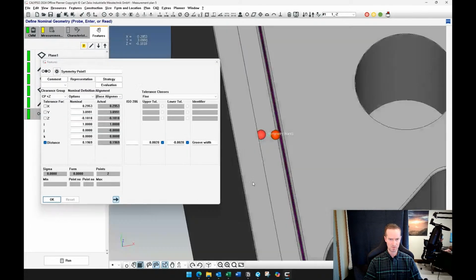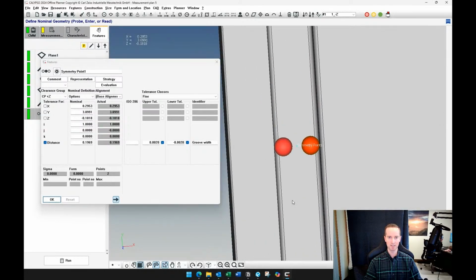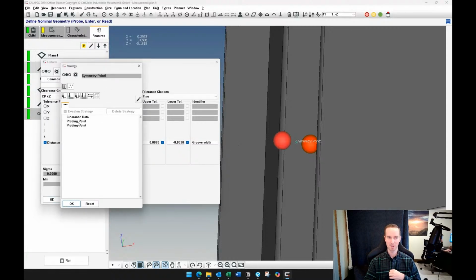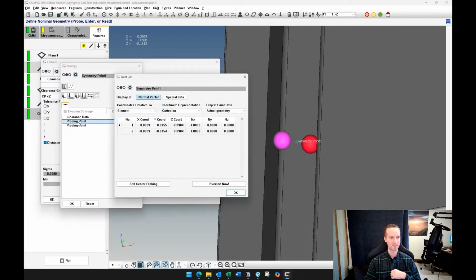And you'll notice these points are not exactly across from each other, which is not really a huge issue. But if you're an inspector like me and you want things just perfect, you can go to Strategy and then double click the probing points. And here you can set the coordinates to be 0 so that they're straight across.